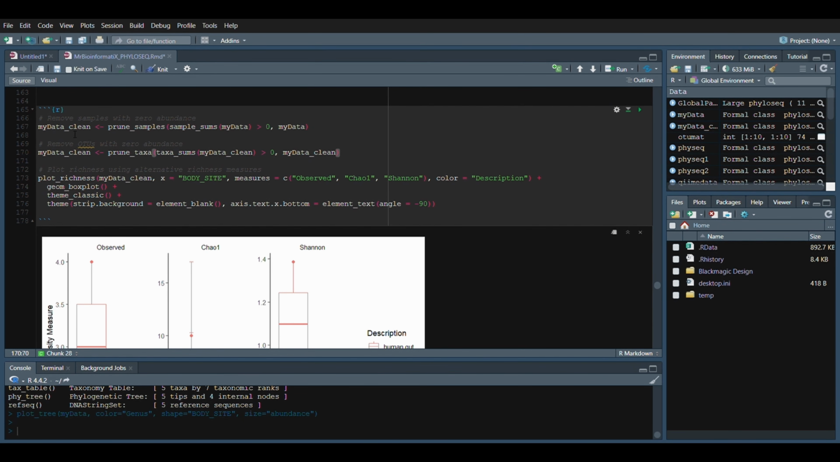So, as we said, firstly we remove samples with zero abundance. my data underscore clean equal to prune samples, where we put sample sums, my data, and we make it more than zero, and then we put my data, and then remove OTUs with zero abundance. We do the same, but instead of prune samples, we put prune taxa.